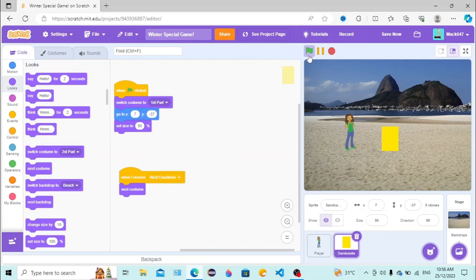Test that out now. And as you see, it is a bit buggy, but yes guys, we do have success. We have just made a sandcastle. Now how about we make a couple clones? How about this? Let's duplicate this. You can make clones if you want, but I'm just going to duplicate it.